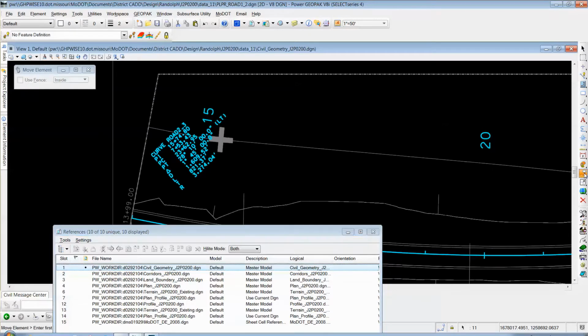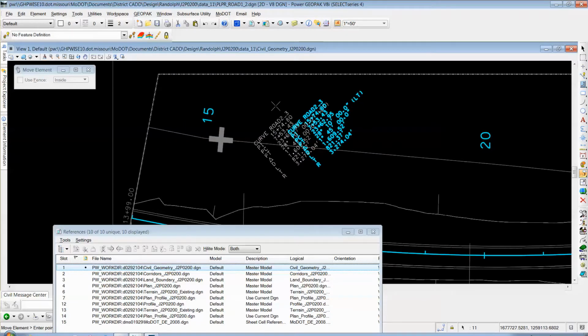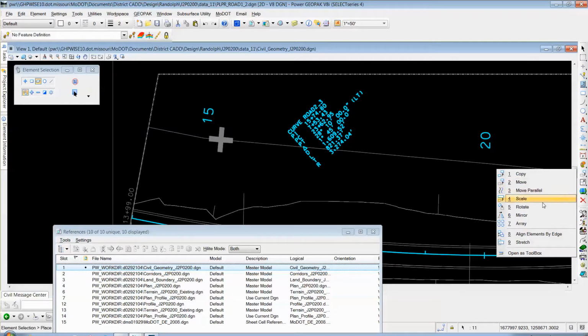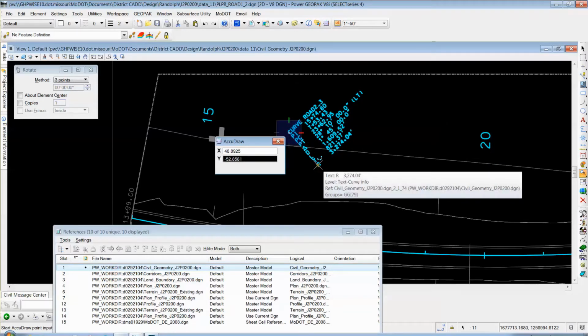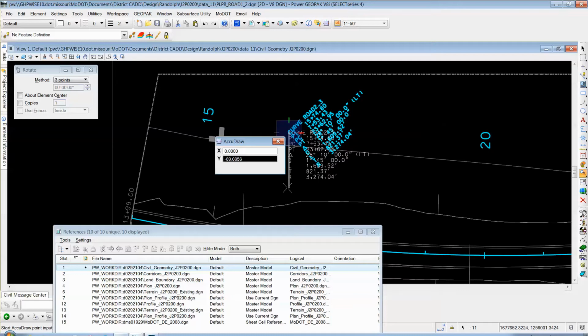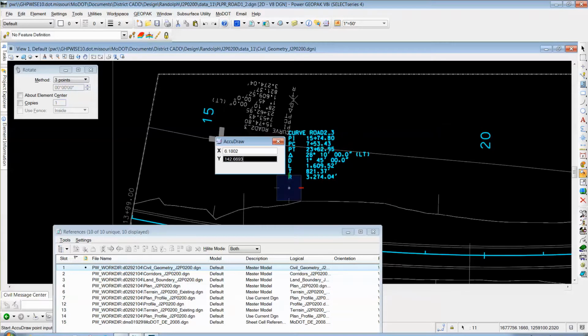Come over to the move tool and grab it. I left click, move it to where I'd like to see it. Right click, I'm finished. And maybe rotate it. So if I do a rotate, and I can do by 3 points, and using AccuDraw, make it active, I can AccuSnap to 1 point, AccuSnap to the next, and just rotate it down on that axis. And then right click, I've rotated it.